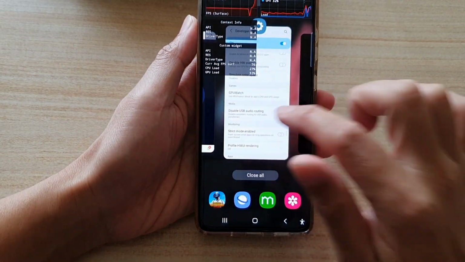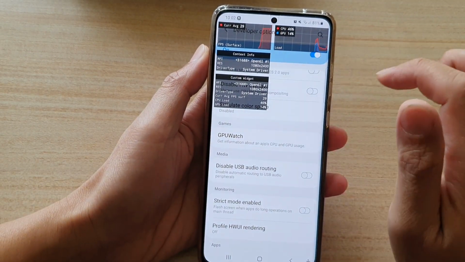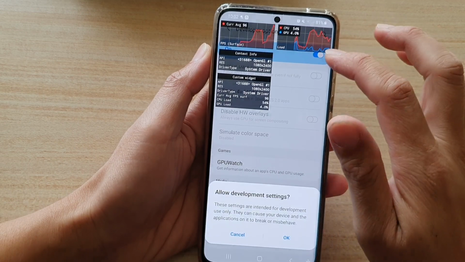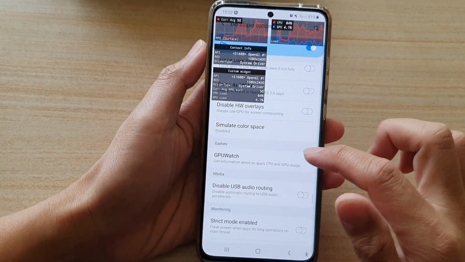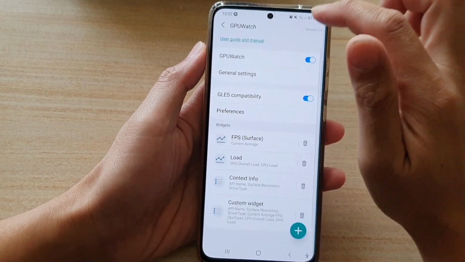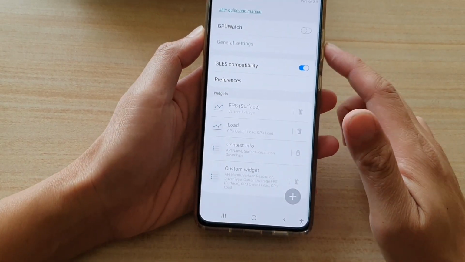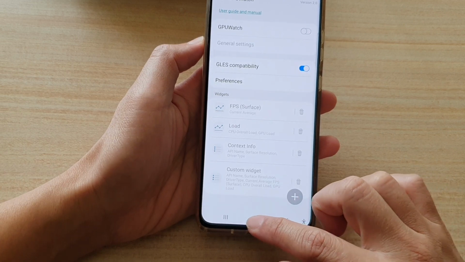And if we go back into settings, you can always switch it off as well. So that's just the developer options. If you go down here in GPU watch, we can switch it off. And that's it. That's how you can turn it on or turn it off on the Samsung Galaxy S21 series.